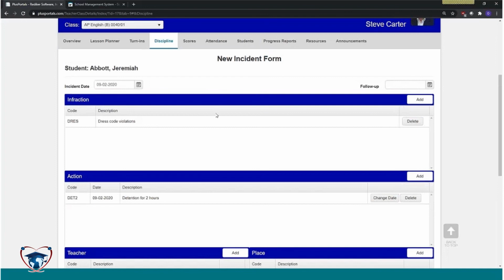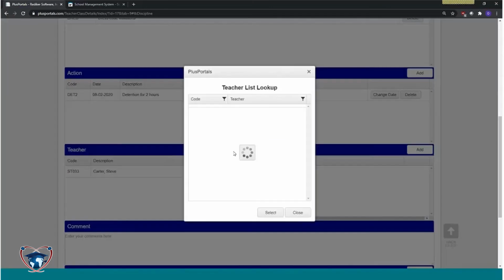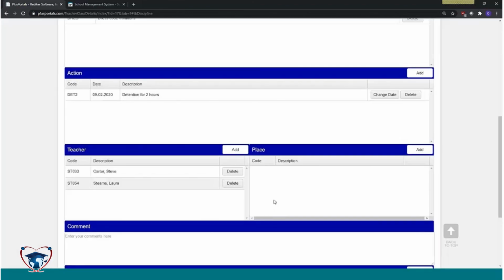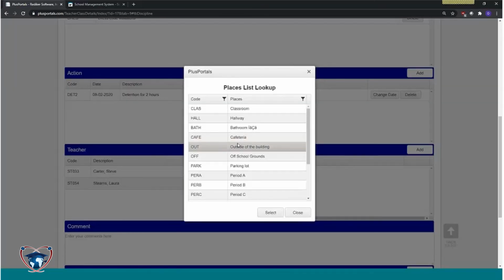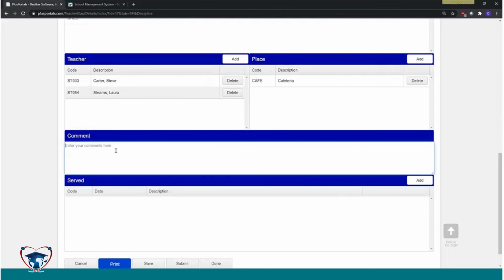Good question. It automatically fills in your name as the teacher, but if there was somebody else also involved and you want to add their name, you can do so. And this will obviously fill in the list of teachers from your school. Where it says place, this could be a location or a time. Okay, and I can add comments in here.